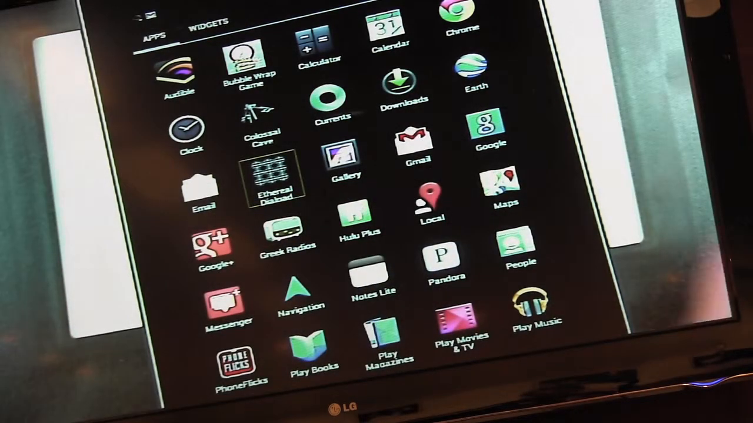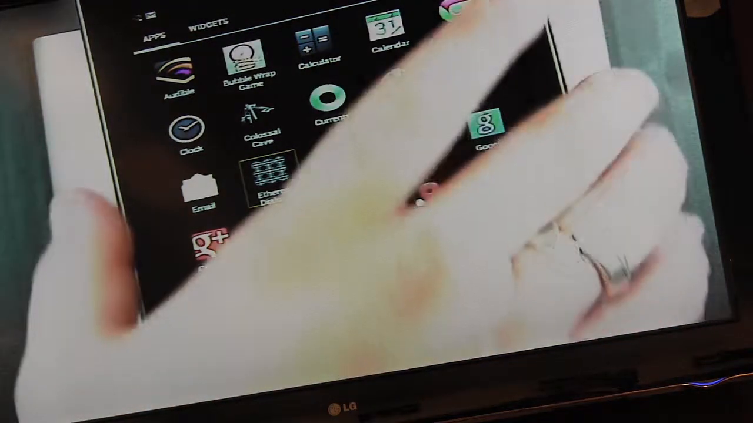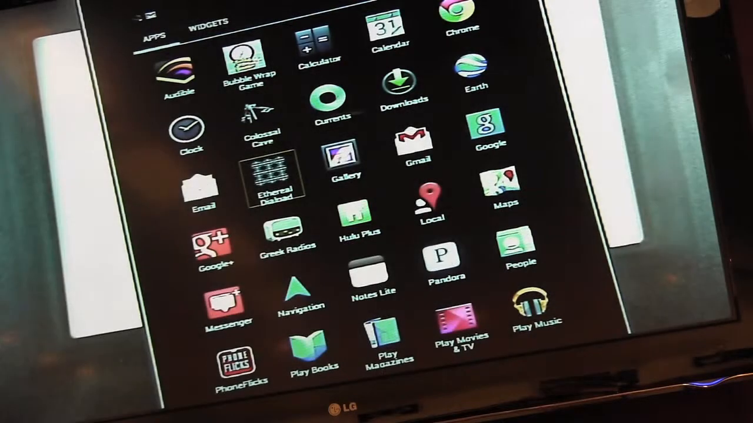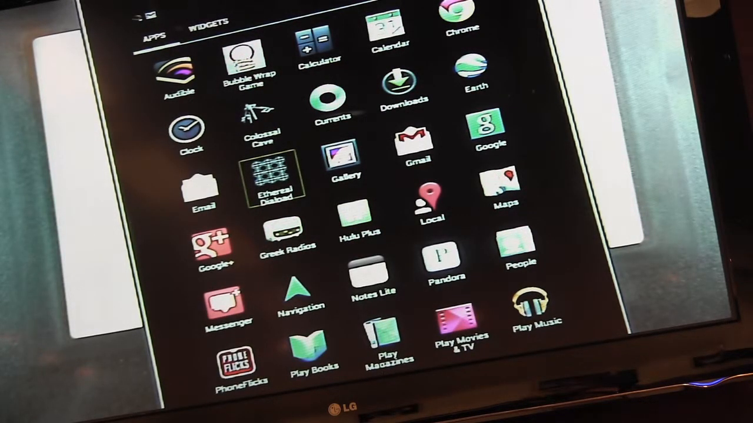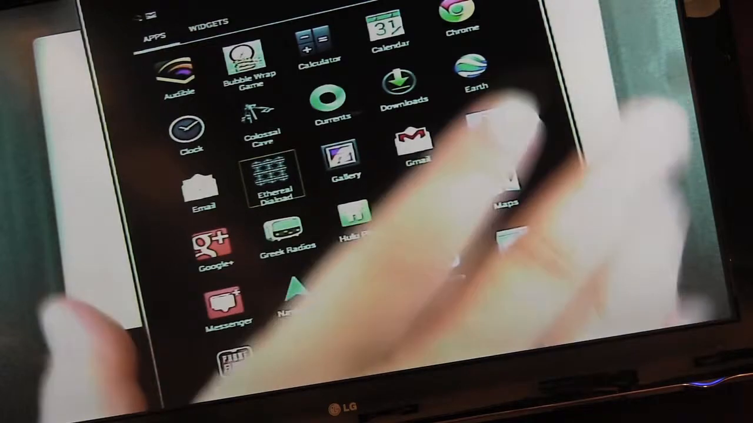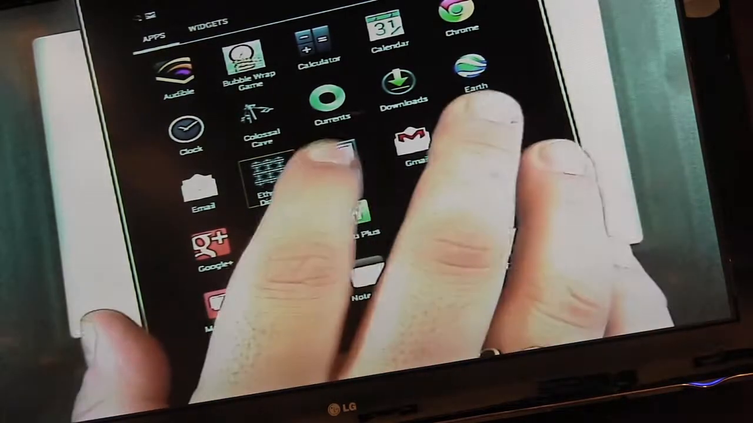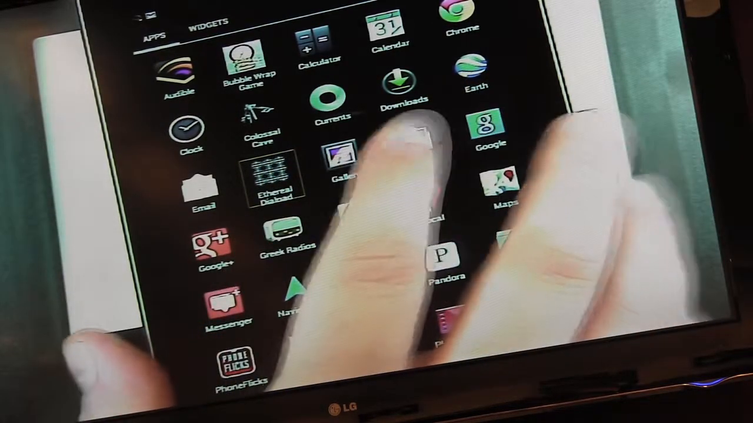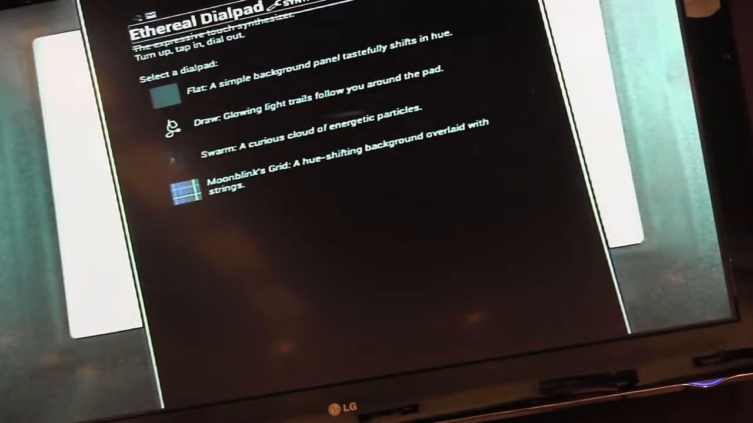Ethereal Dial Pad. This is something that I downloaded just because it's kind of fun, even though it's kind of stupid, but it's still kind of fun. It's called Ethereal Dial Pad, and what it does is it creates music and a light show as I move my finger across the screen. So it's a fun thing. It kind of relaxes me at the end of a long day, and I've been doing this for the past couple of days, so I really like it. And I thought I would show it to you guys.